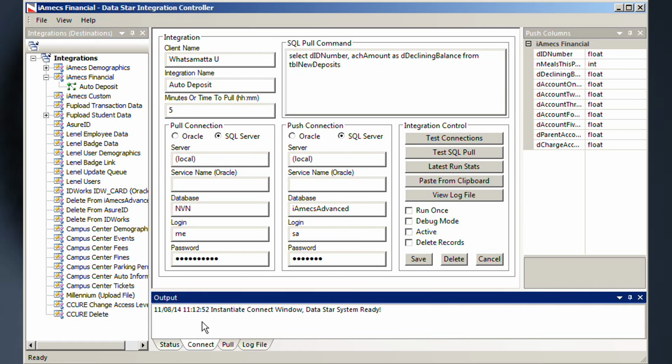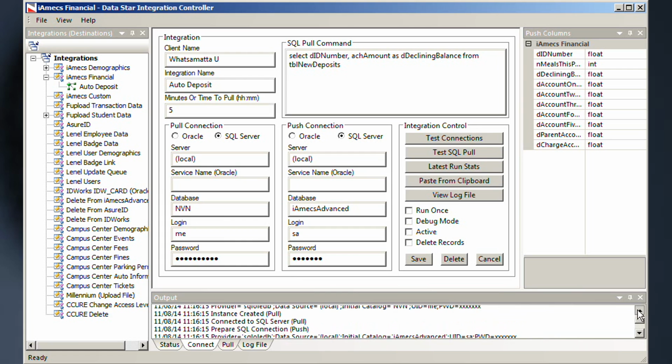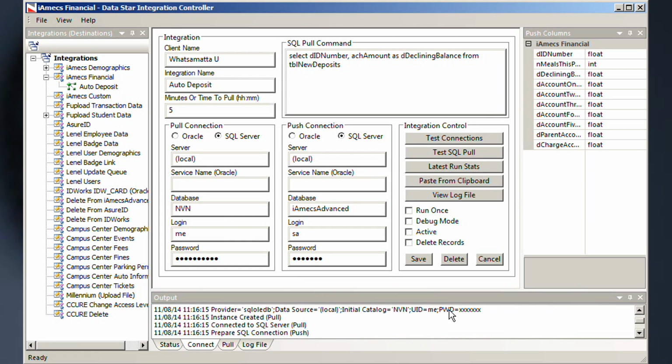Go down here, click Connect, and hit Test Connections, and it will go out and try both of these connections, and we'll see what we got here. Prepare it, shows what it is. Instance created, connected to the push. And did we get a pull? Yes, there we go. Connected to the pull. It shows our connection string. If there's anything wrong with it, you can go back and correct it. But we're good connection-wise.